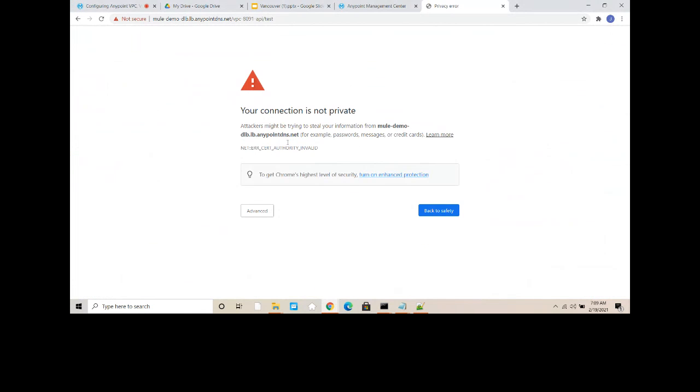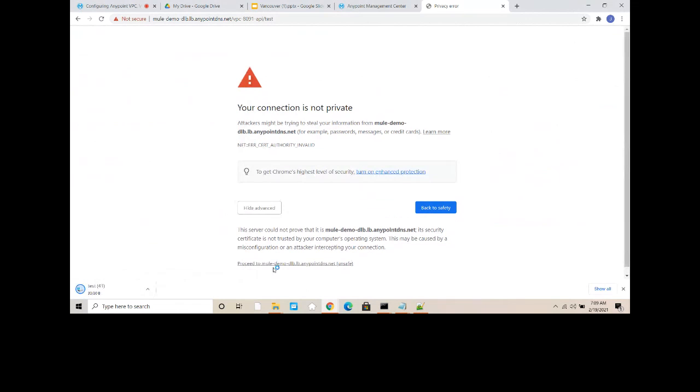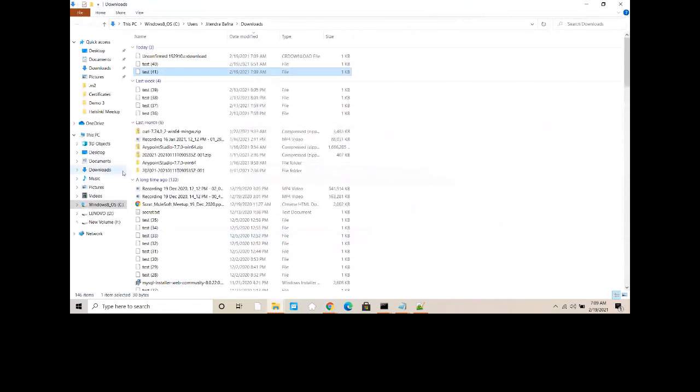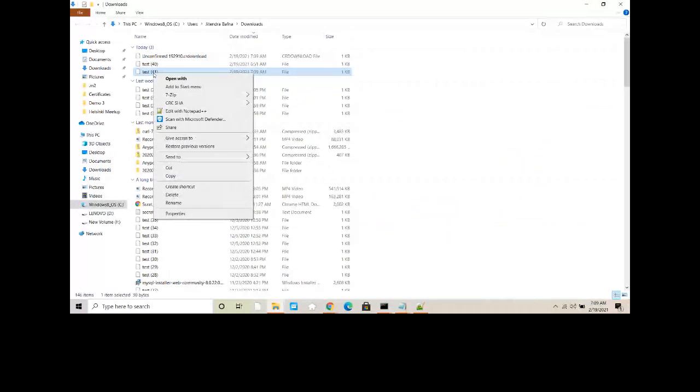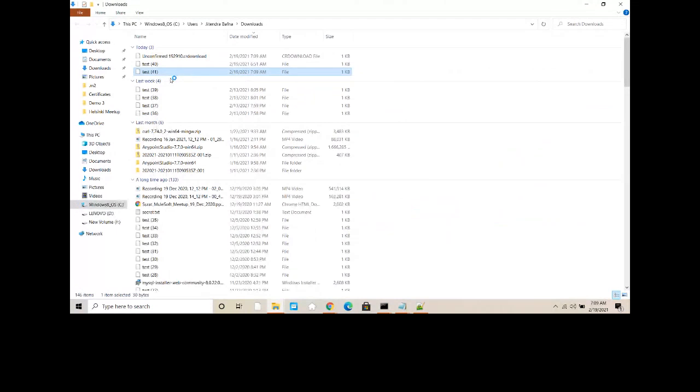Why I'm saying don't use the self-signed certificate is because we can get this kind of error. Then I can say proceed to mule demo. So you can see you got the proper response now. So you can access the application deployed on port 8091 using the dedicated load balancer.